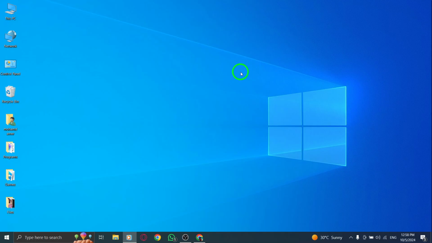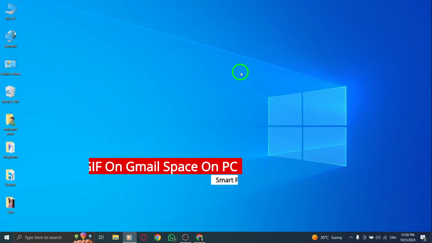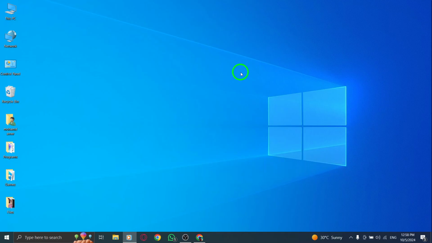Welcome. Today, we're going to learn how to send a GIF in Gmail Spaces on your PC, especially with the latest updates. Sending GIFs is a fun way to express yourself and keep your conversations lively.